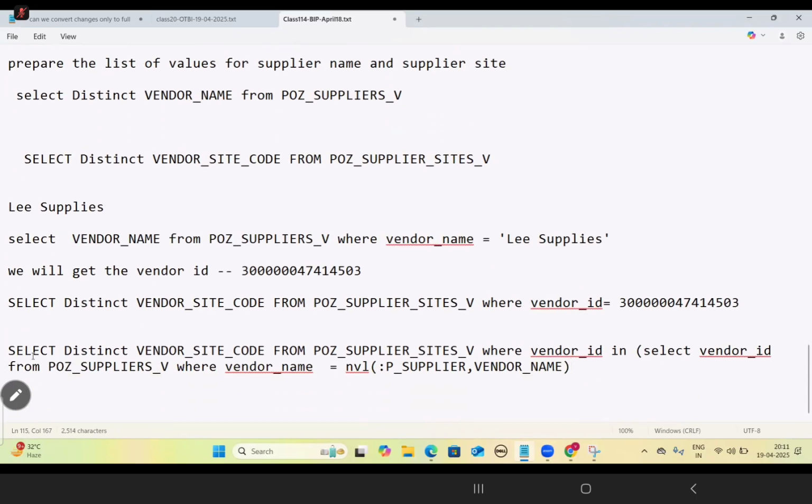So here there are two queries, guys. First, this query will execute. First the inner query will execute. It will give the vendor ID to this query, the outer query. First the inner query will execute. It will bring the vendor ID. That vendor ID will be passed to this query, and it will give the vendor site code.